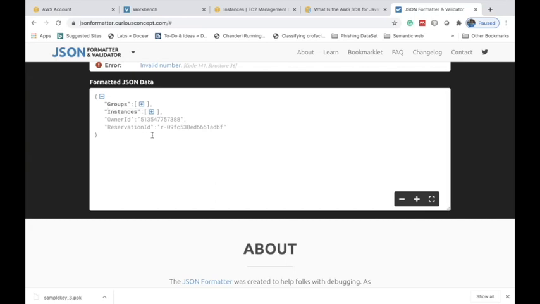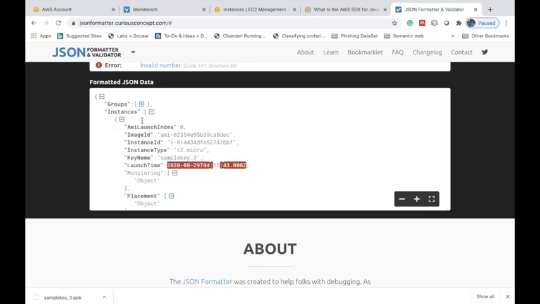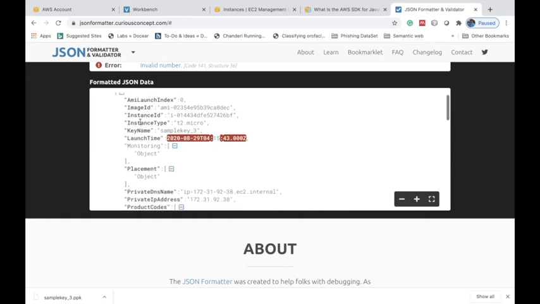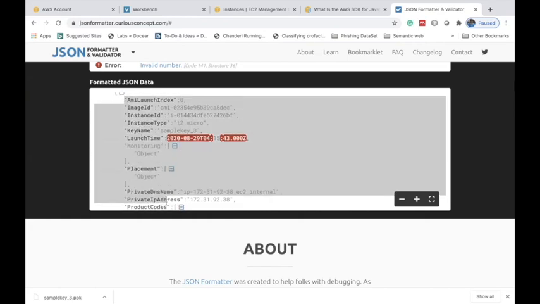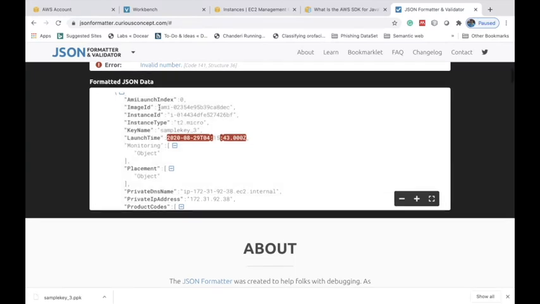So in the instances, if you look at this, just press the plus button. This is the meta information about the instance which we have created. Image ID, this is the image ID we have created. This is the instance ID. The instance ID which we have created starts with I and ends with 6BF.